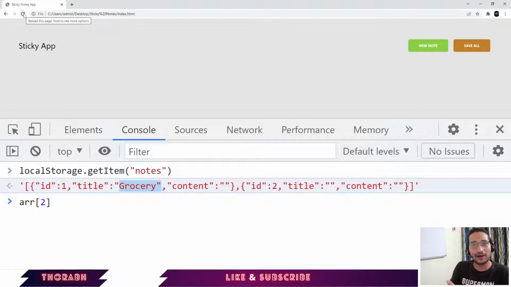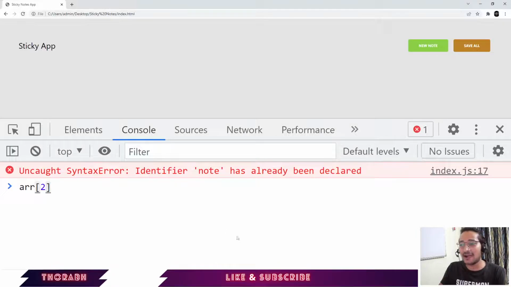What do you feel? Will it load or will there be some error? Let's do a simple guessing game. Will it load or will it not load? Come on, tell me, guys. Load or not load? Refresh. Let's go. Refresh. And not load.